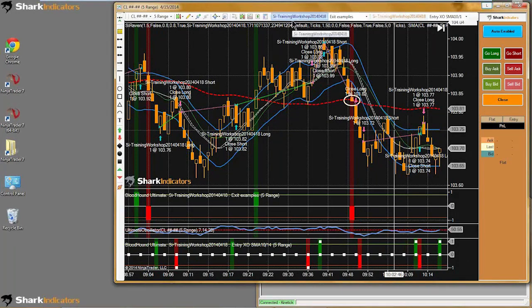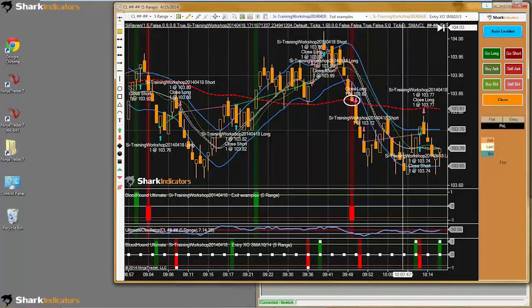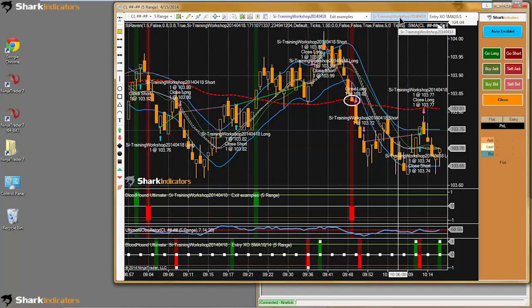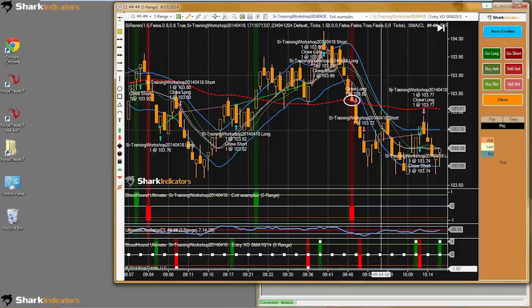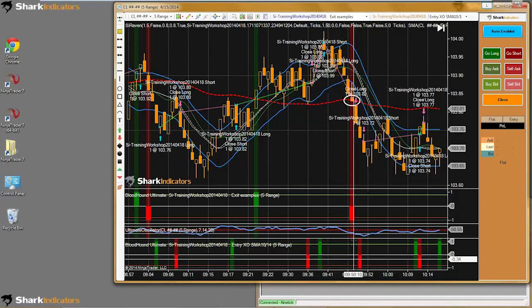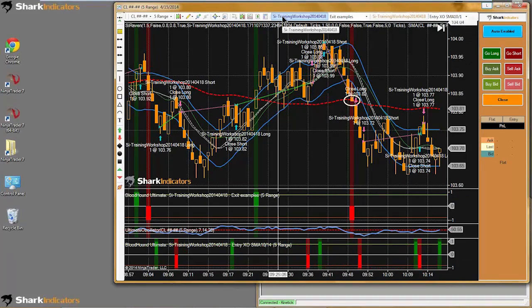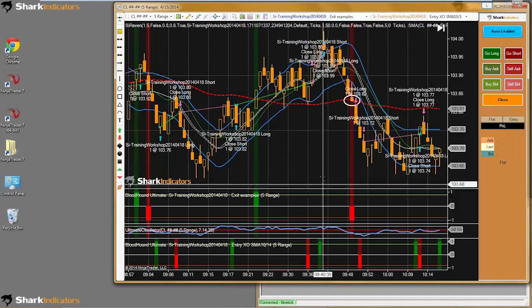I can tell because if you look at the buttons up on top of the chart, you'll see there's a button here with black text and a button with orange text. So this orange text lets you know that this is Raven. So this Bloodhound button is being called by Raven, and I can see that Raven is set to display my entry signal. So I can see that down here at the bottom, these are my entry signals. And then Bloodhound right here, I have it set to show me my exit examples.